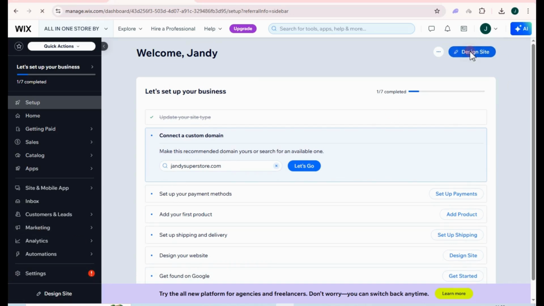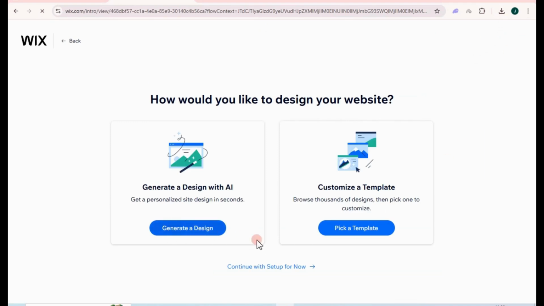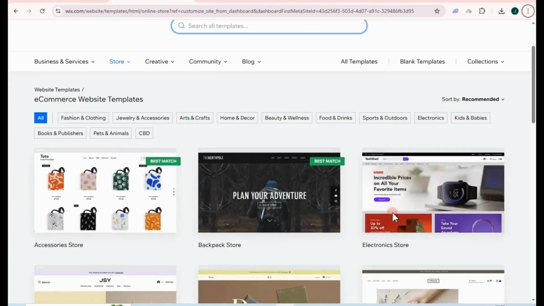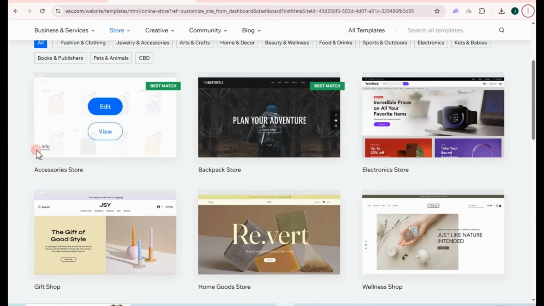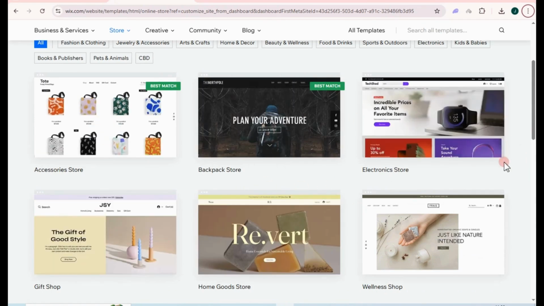And then what you're going to do next is tap on design site. Here you will see your new template. Okay, here you can create a new template. So you can tap on pick a template. And this is how you change your template on your Wix. So since you have added all your products, you can now change.